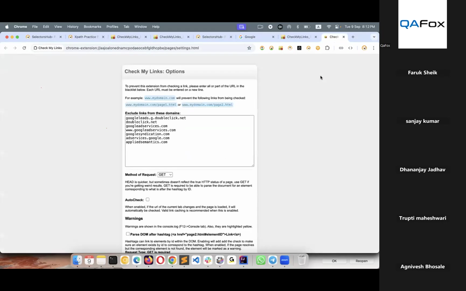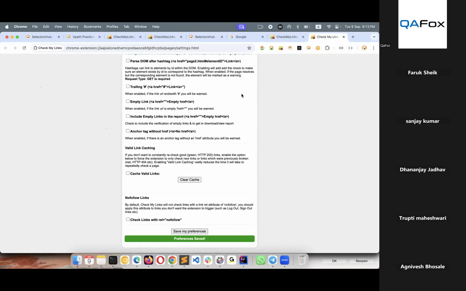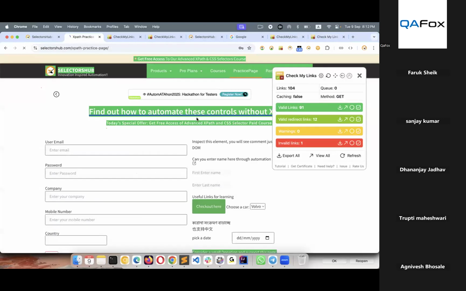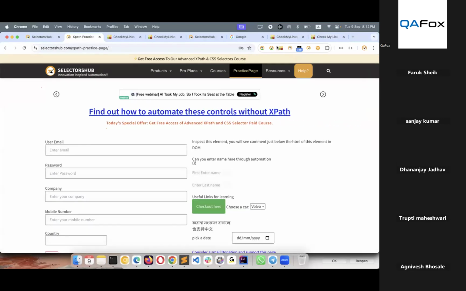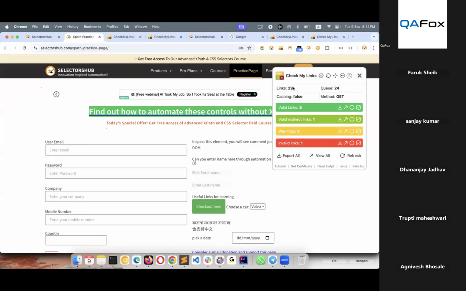So in that case, you click on setting. Here you can exclude those links, your domain, if you want to exclude your domain, you can do that. Some of them are already excluded, but if you want to change some settings, you can do that. Now, if we start Check My Links on this website, it will not check the selectorshub.com links. It will check only the links which are from other domains.